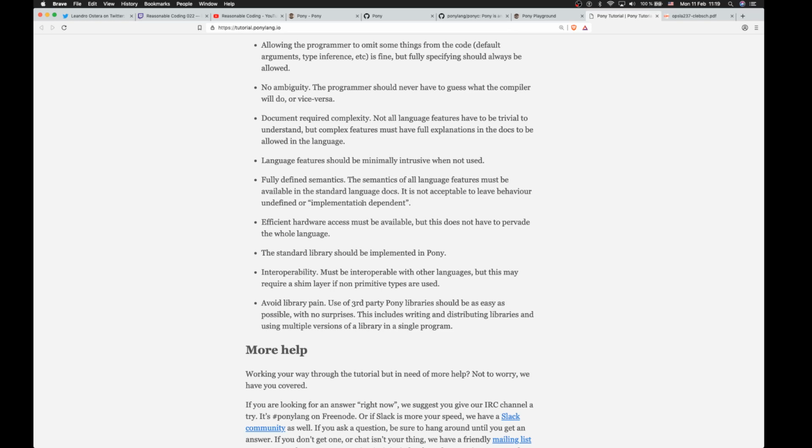All I'm reading is, I like. I'm liking all I'm reading. Fully defined semantics. The semantics of a language feature must be available in the standard language documentation. It's not acceptable to leave behavior undefined or implementation dependent.